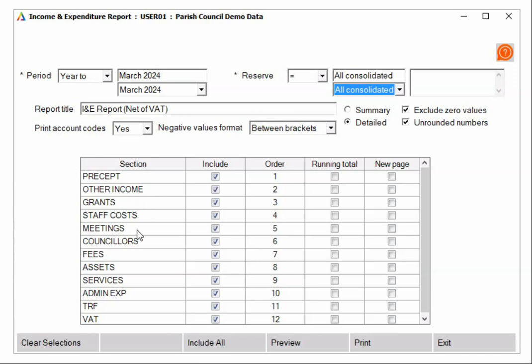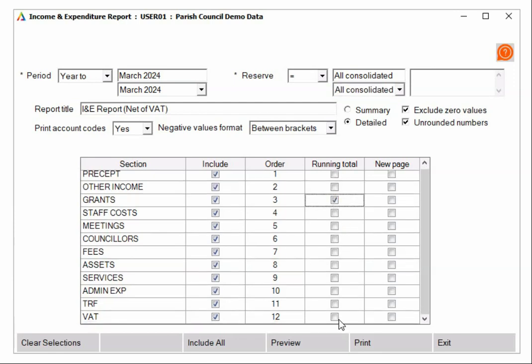All your report sections are automatically ticked. So if you don't want to have a particular report section appear on the report, you can just untick it. You can also have a running total at the end. So you might want a running total at the end of all your income, and then at the end of all your expenditure. You can also choose to have a new page, and then you can print or preview this report.